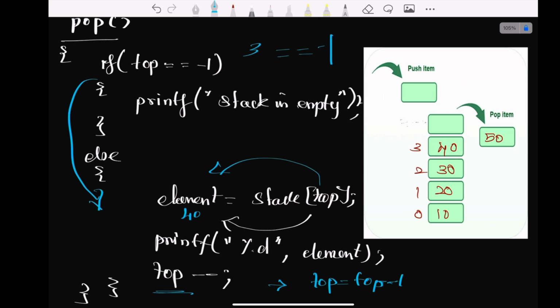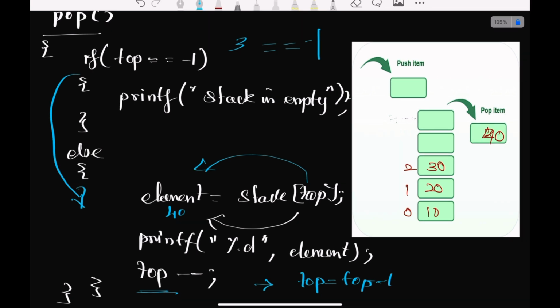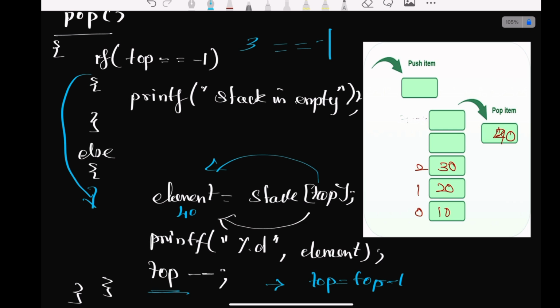Now you have to print the element, as well as reduce the top, which means top equals top -1. So now the element will be removed, as well as the index position, and the top pointer is now pointing to 2. And again we have to check with the deletion operation. That means the pop operation will take place.